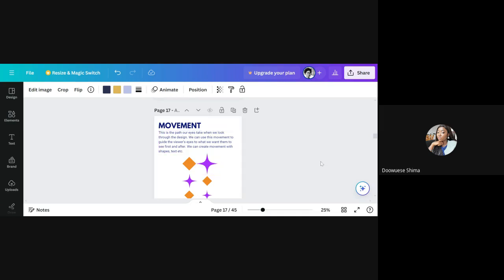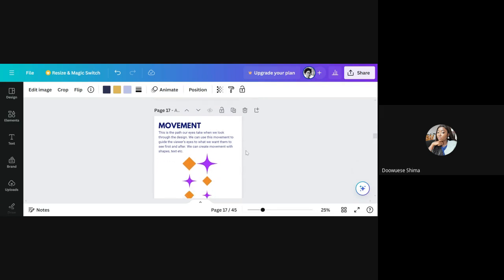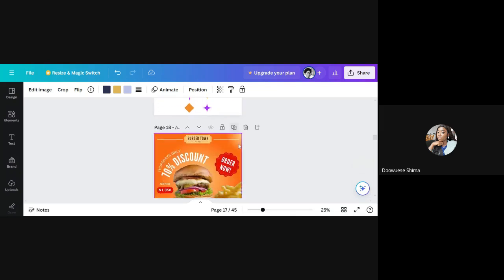So now we have movement. Movement is the path our eyes take when we look at the design. With emphasis and contrast, we can guide our viewers' eyes to what we want them to see first. We can, of course, create movement with shapes, with text, and all of that.